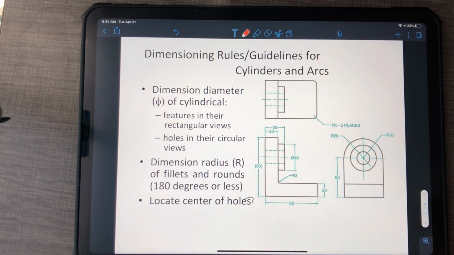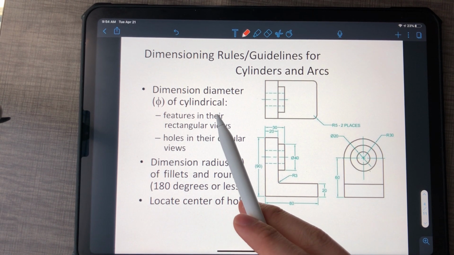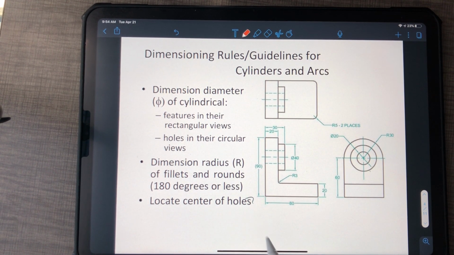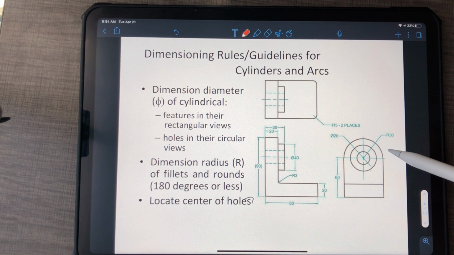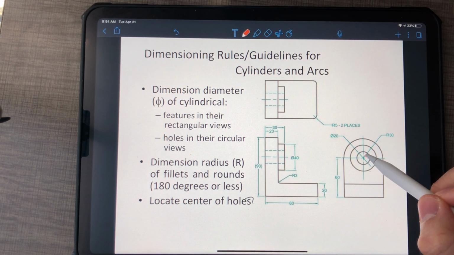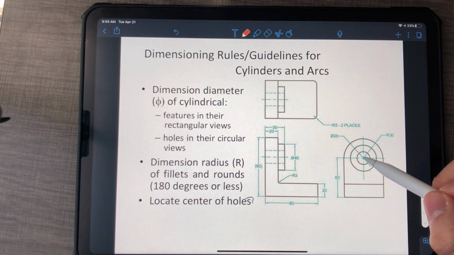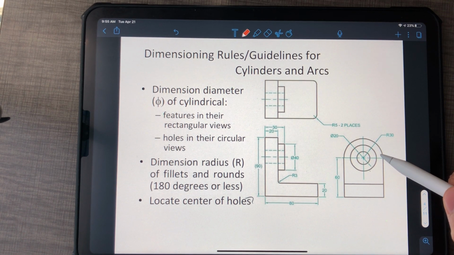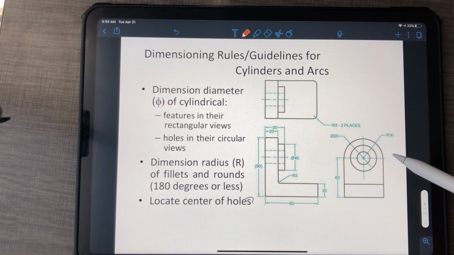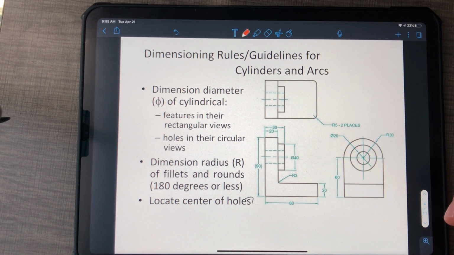Now for cylinders and arcs, again, we get to what I just said. Diameter phi of cylindrical features and holes. Radius for fillets and rounds, those are just these arcs. So radius just still goes to the center line. You don't actually need to show this thing over here. And you just point to it, and all of them need to be at a 45-degree angle that is collinear with the center of the circle, if possible. There are some times where it's not possible to do that, in which case just put it in a location that is clear. And you'll see what I mean when you actually get into the assignment.